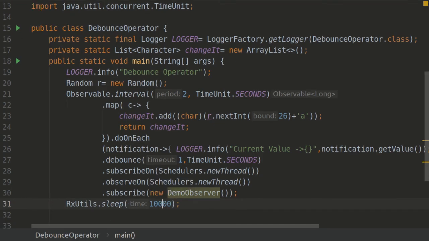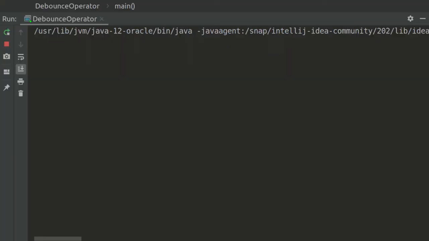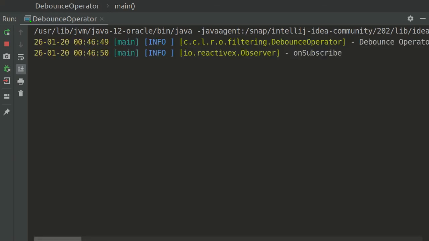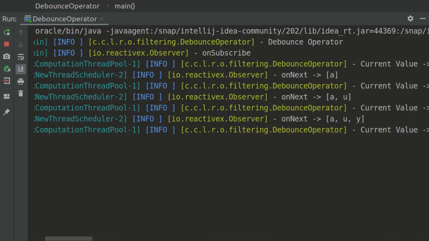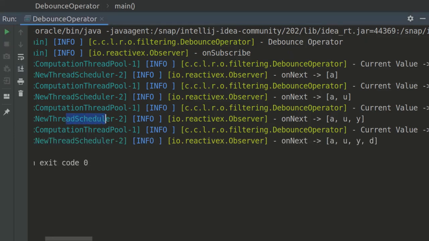Okay, so let's change the debounce timing to 1 and the interval timing to 2. So it will keep emitting after 2 seconds, but debounce will listen after a gap of 1 second. These results could vary on systems based on your processor cores and other things. So let's see what the current configuration does for us. Now you can see that after every 2 seconds there is an emitted value, and then it takes a pause, and then from the new thread scheduler, which is our debounce one, we get the value. So after every 2 seconds it adds a new character, and after some time it is listened to through the debounce operator.